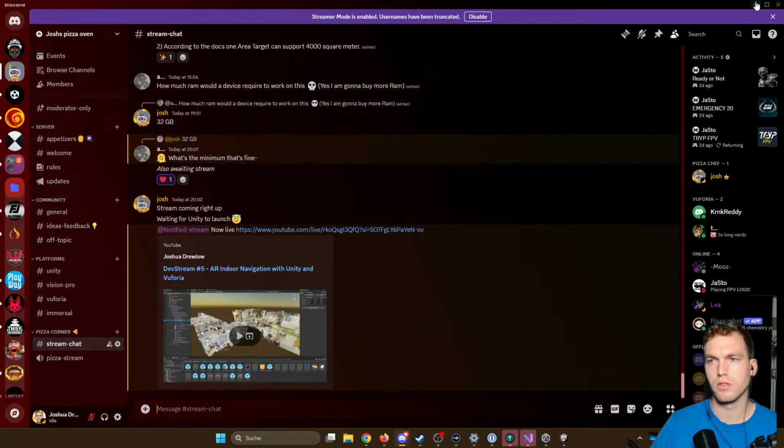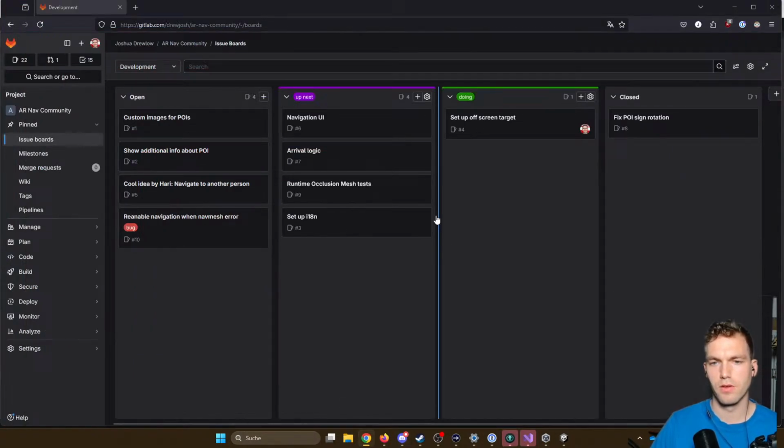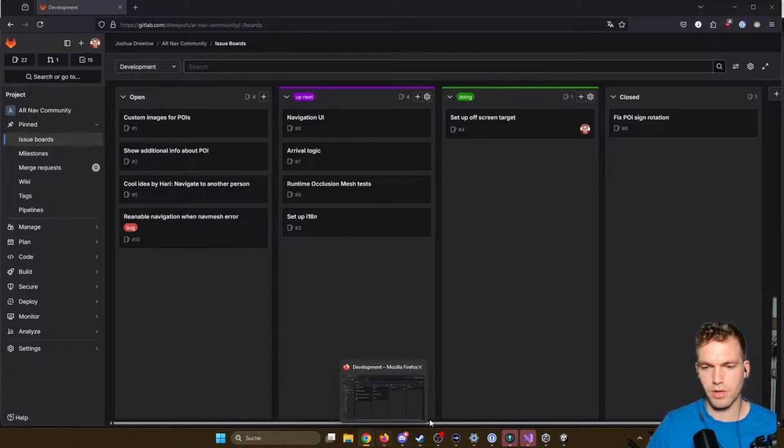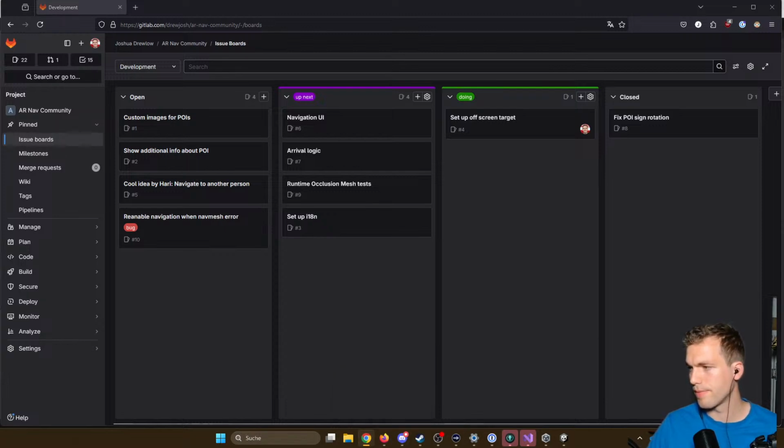So for today, I thought we're gonna finish setting up the off-screen target. We set it up, we have just started. Last time I just installed it, and let's see, working correctly. Looks fine. Audio also looks fine.